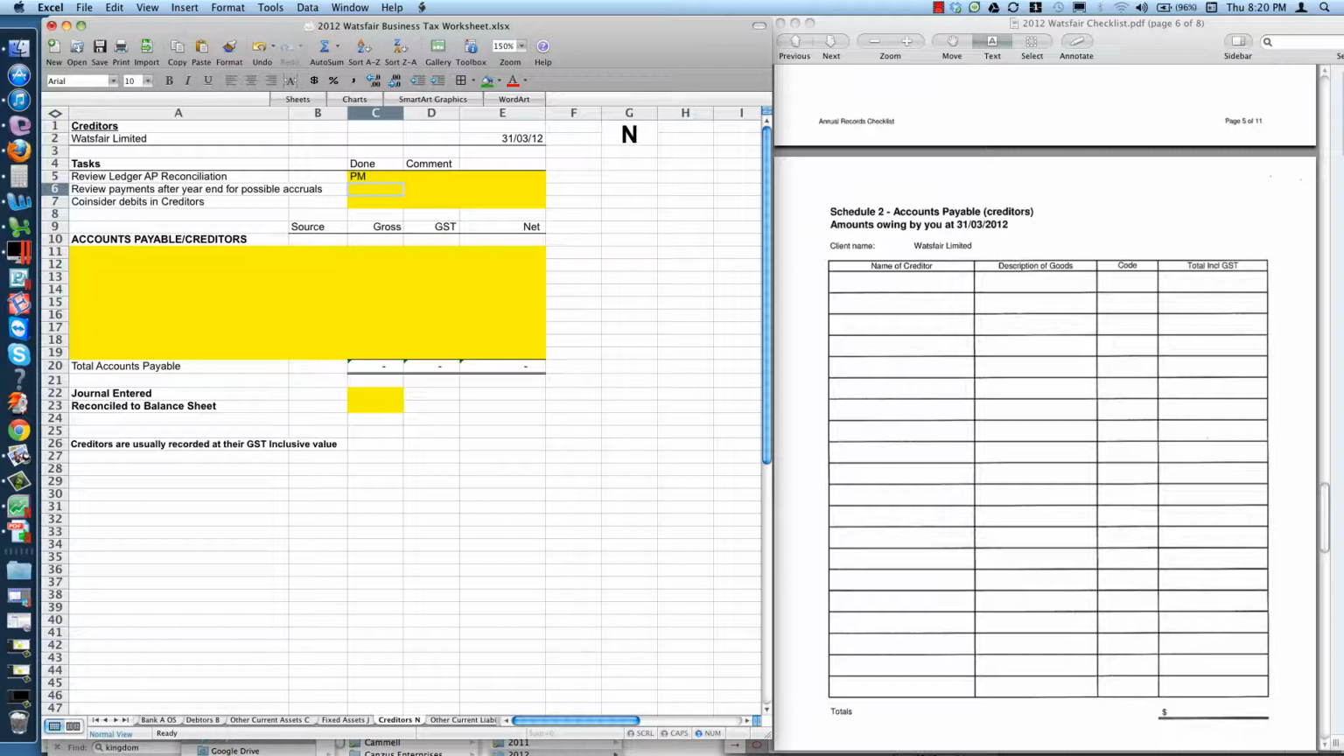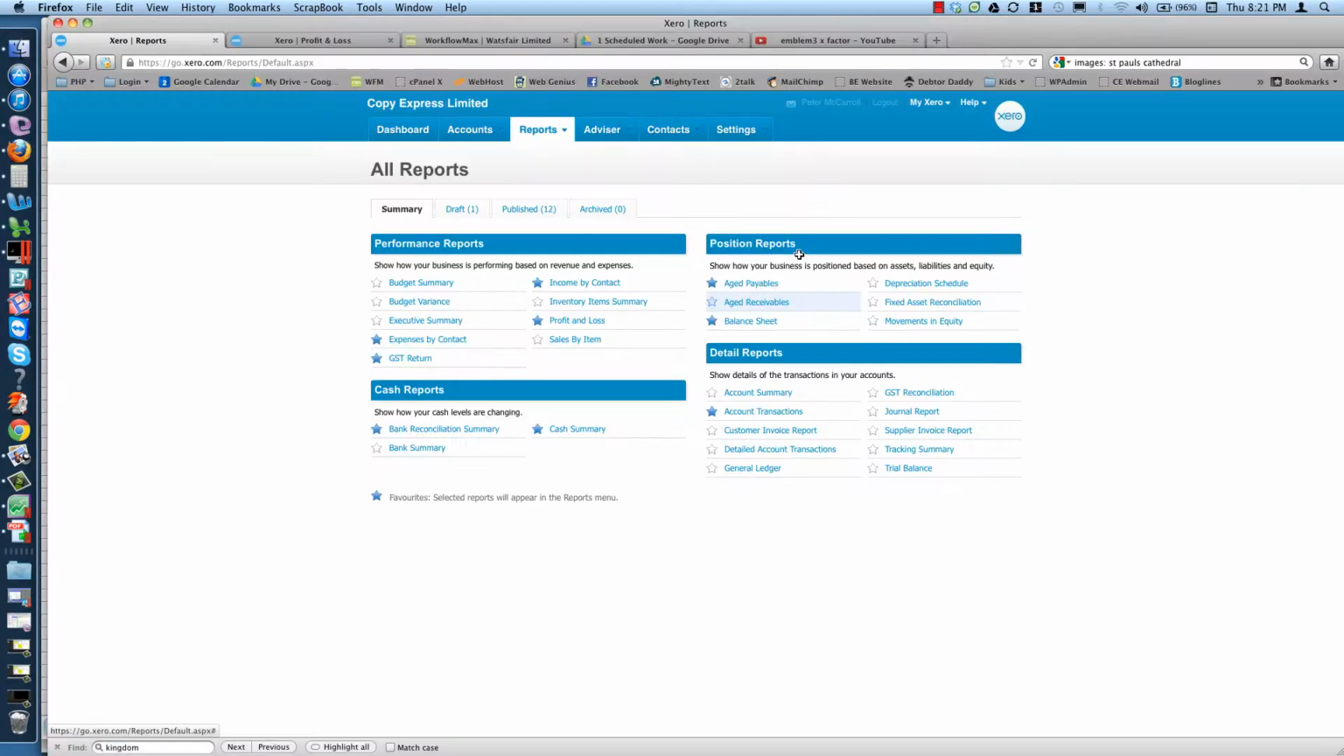So what I want to do right now is just spend 1 minute looking at how you might search for payments after year end for possible accruals, and this works for both accounts payable and accounts receivable. So I'm going to put this on pause for a quick second while we bring up a ledger in Xero. I've just opened up here the Xero ledger for Copy Express, just to give you an example here, and the best way for us to look to see if the client's picked up everything is to run a report called Detailed Account Transactions.